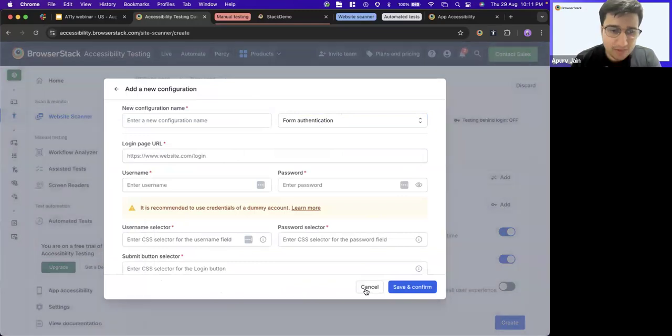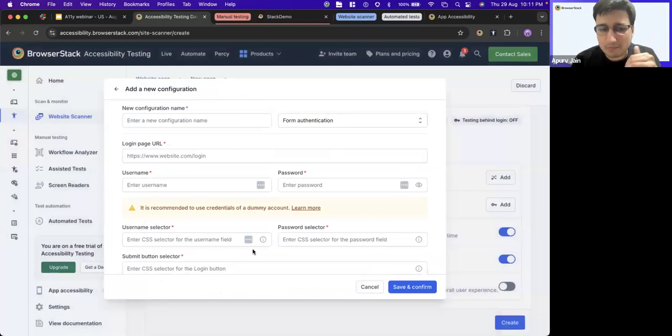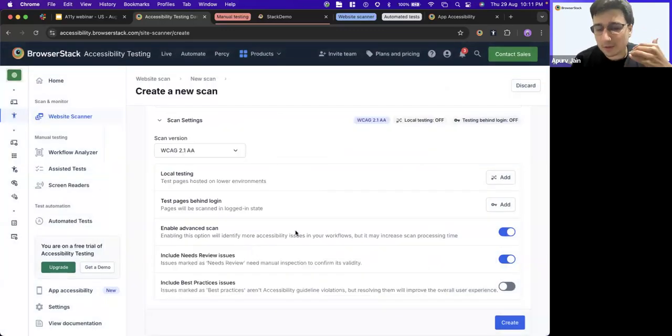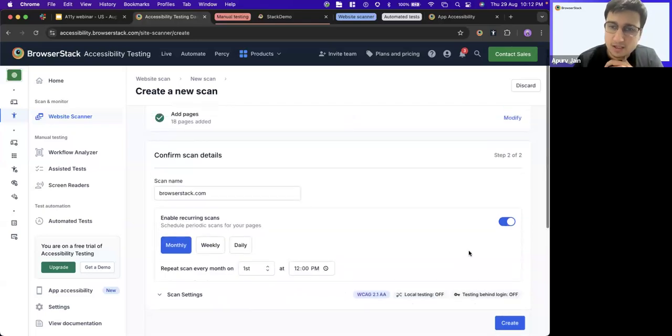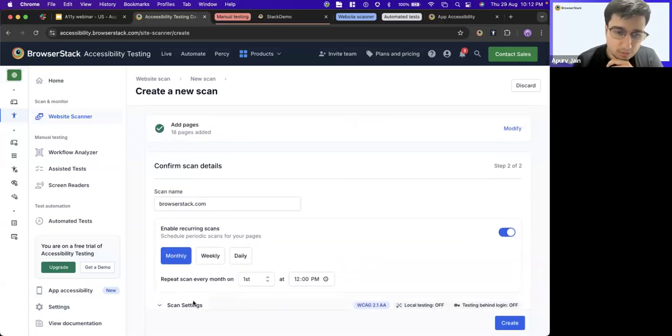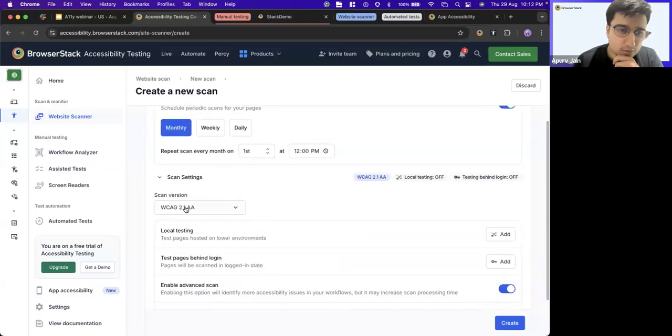And then there are a couple of other settings for advanced scans, wherein we're able to find more issues from our proprietary rule engine. And apart from that, we also have the ability to include needs review or best practice issues. Yeah, and that's it. As soon as you're done with that, I'm just going to go ahead and select 2.2 A and hit create.